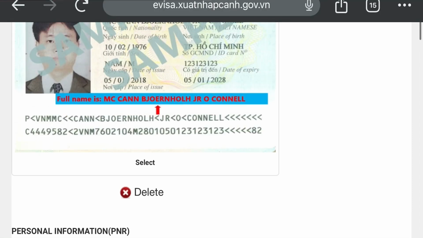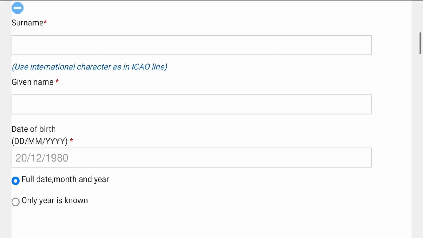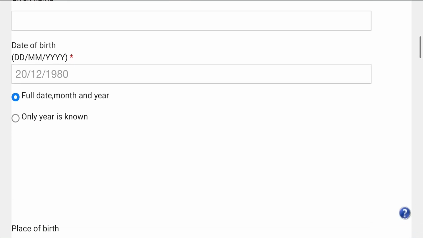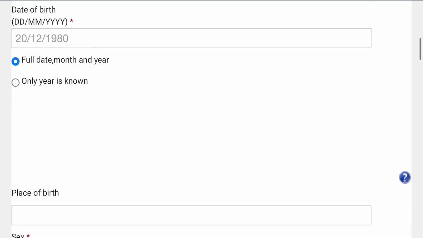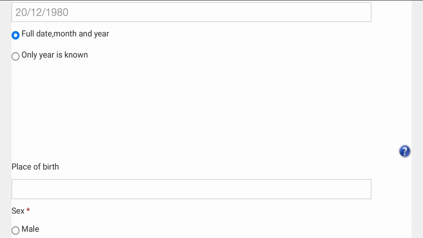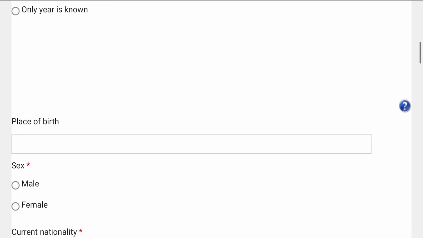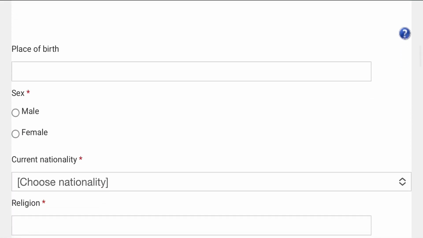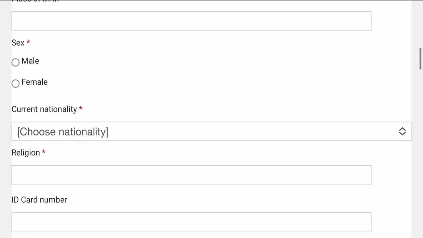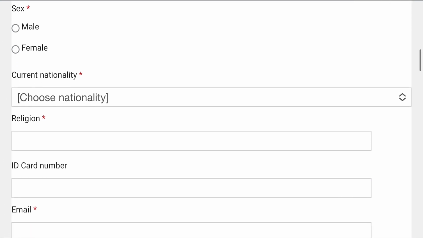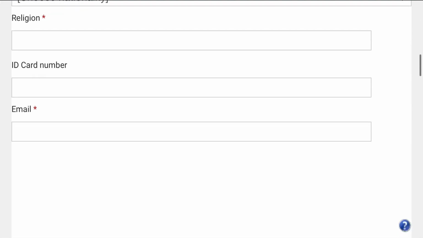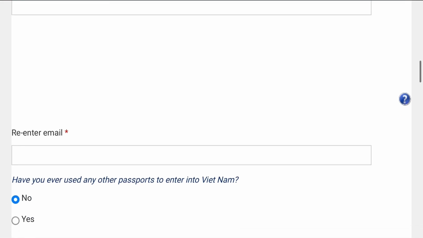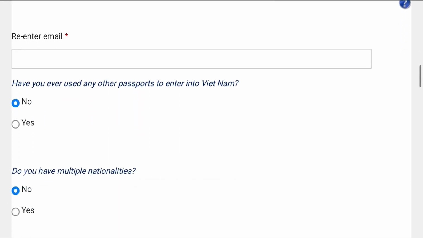And then if you scroll, the next information you need to put is your passport data page. You have to upload it, and the picture has to be in PDF form. So all down, you just need to fill the form, scroll down and fill place of birth. Are you male or female? Current nationality, which nationality are you, religion, are you Christian, Muslim, your ID card number, that is your passport number, your email, and make sure the email is correct because that is what they will use to send you the visa.